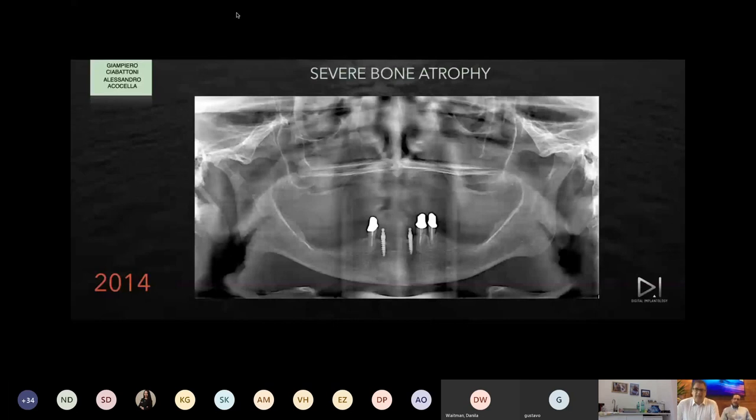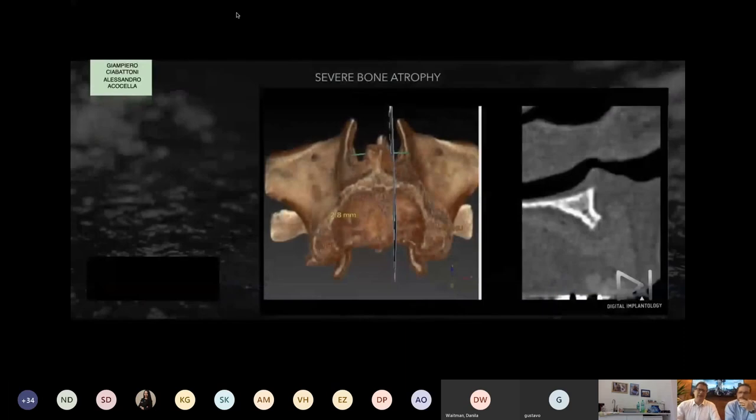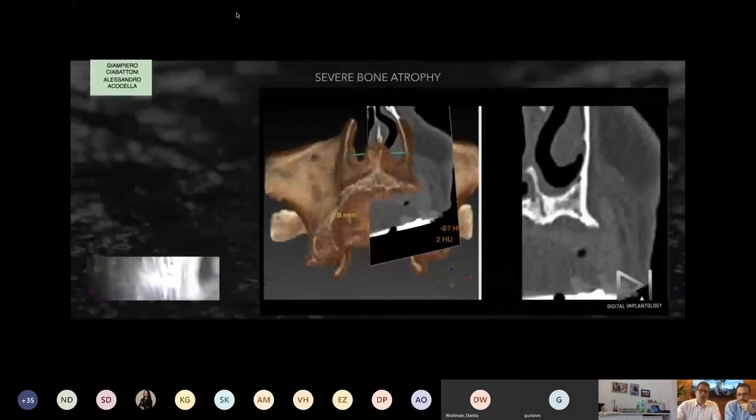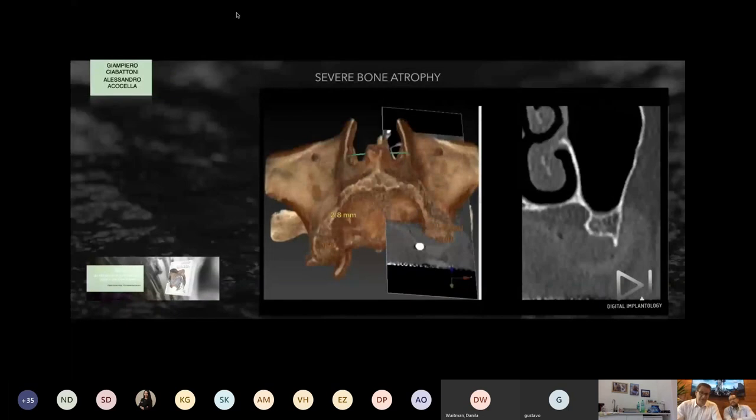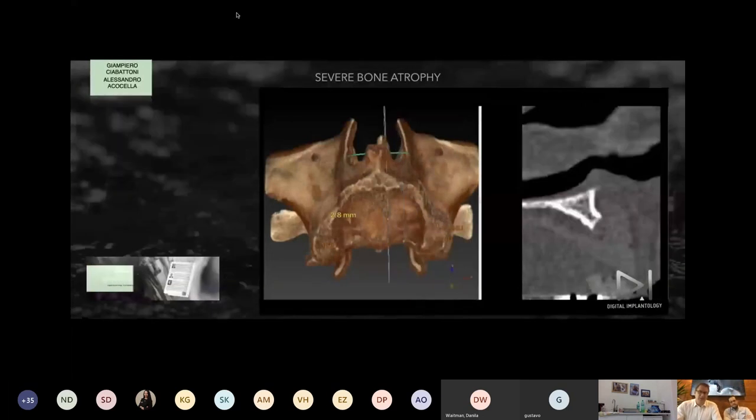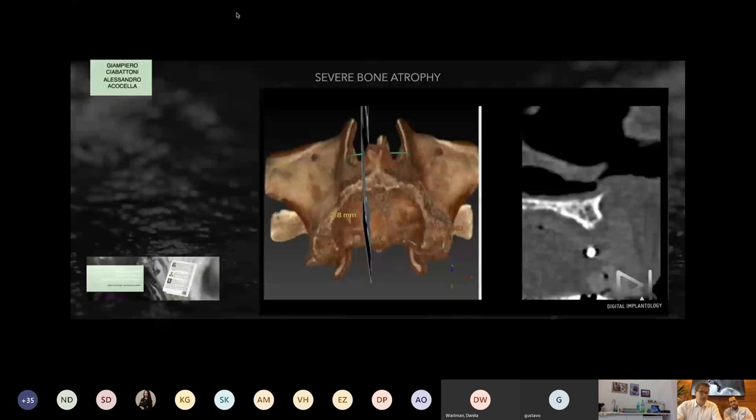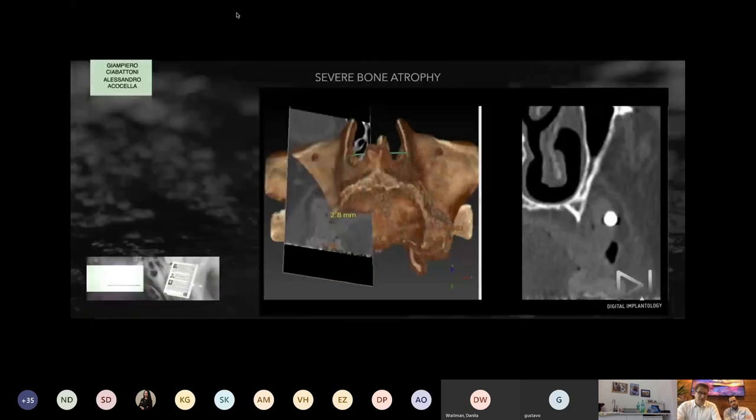Now we start to see another case with severe bone atrophy. Now we speak of the maxilla. It was 2014. The patient was affected by severe osteoporosis and treated with intramuscular bisphosphonate therapy. It was also difficult to treat the patient because we wanted to avoid sinus elevation with bone graft or flap surgery, big flap surgery. And we decided to use a new technology with an open source technique.